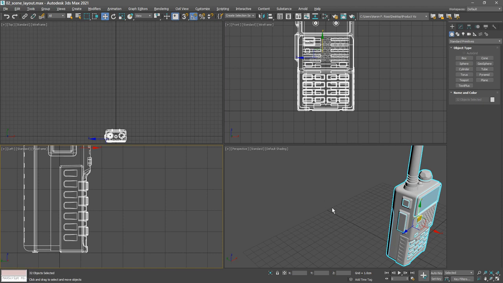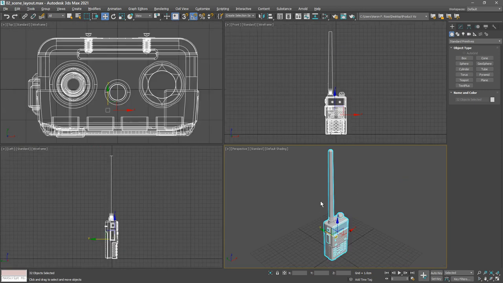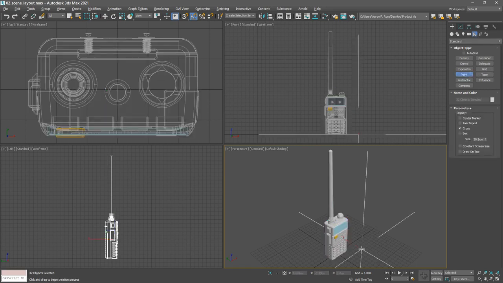and we can reframe every viewport. There's a keyboard shortcut for that, which is Control-Shift-Z. That's going to zoom extents all in all viewports. Now we're ready to create a helper object. Go over to the Create panel, to Helpers, and click on the Point button. Click anywhere in the perspective view to create that point helper. Then right-click to Exit Point Creation.